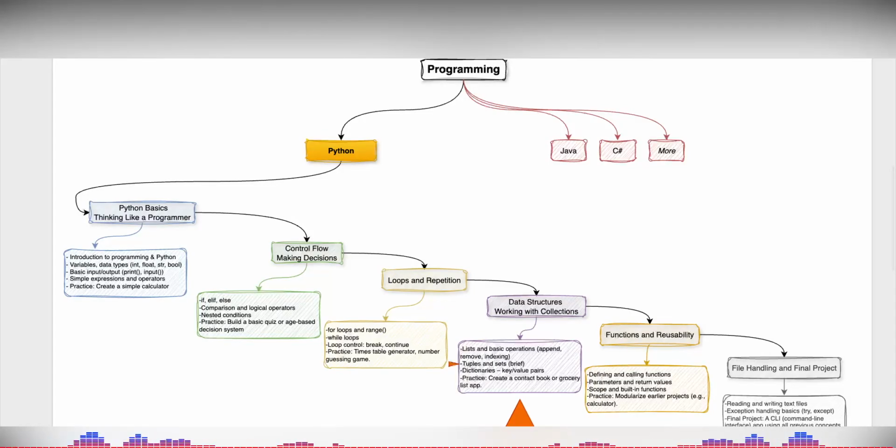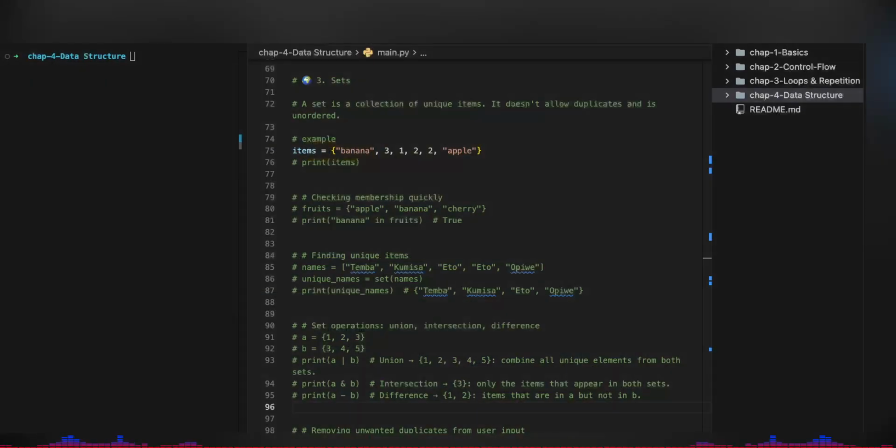Today's topic is going to be data structures. We are looking at sets. Now, Python is our programming language for these videos. And without wasting further time, let's jump straight to it.